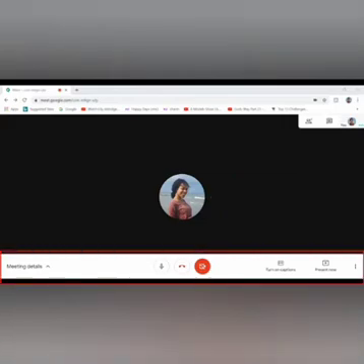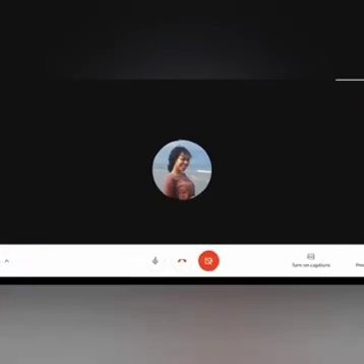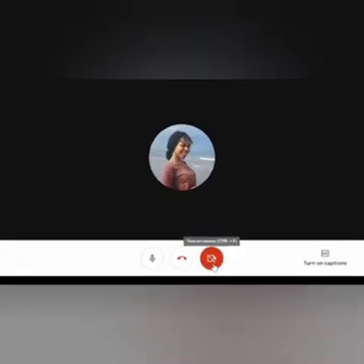So at the bottom here is the Meeting Controls toolbar, and this is where you can enable and disable your camera. The shortcut key for enabling and disabling your video is Ctrl-E for PC and Command-E for Mac. Now if you want to mute or unmute your audio, this is where you can do that. And the shortcut key is Ctrl-D for PC and Command-D for Mac. If you want to end the meeting, then you can click on the red phone icon here.